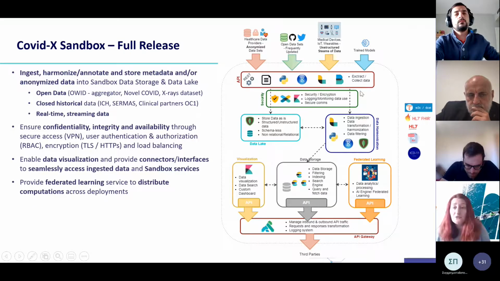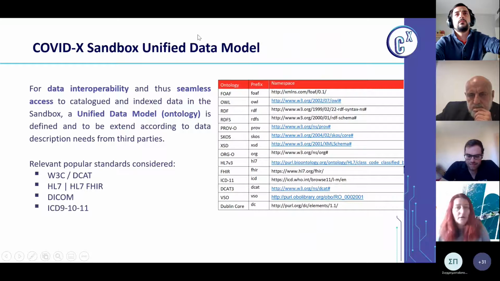I forgot to mention that for the unified data model, we have capitalized on existing relevant metadata standards, according also to needs that I will explain later on. So here, the unified data model is presented. Why do we need that? We try, through the sandbox services, to account for data interoperability.